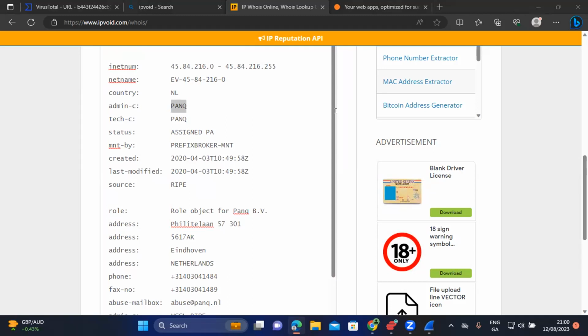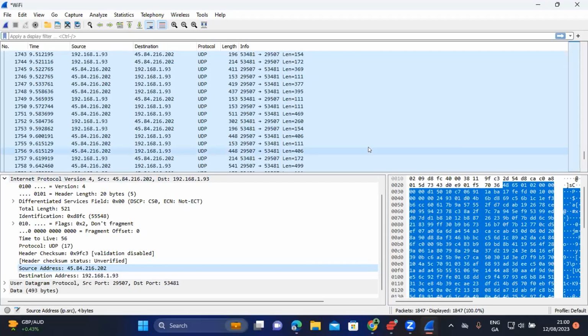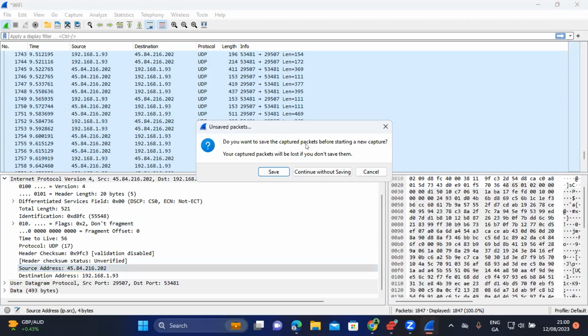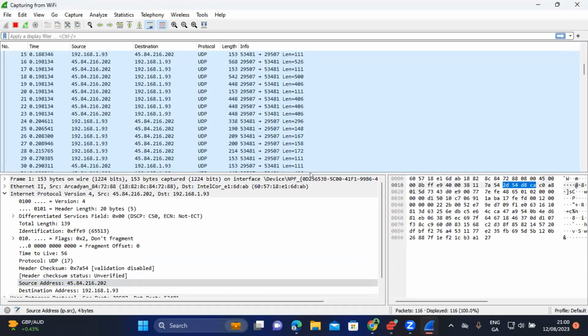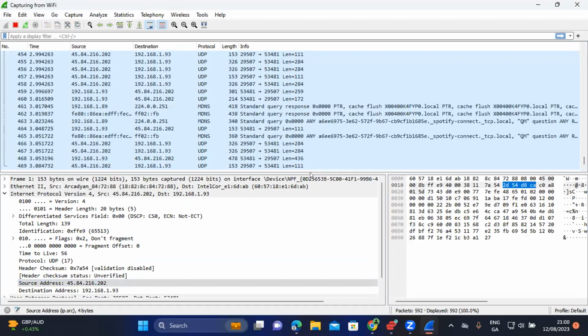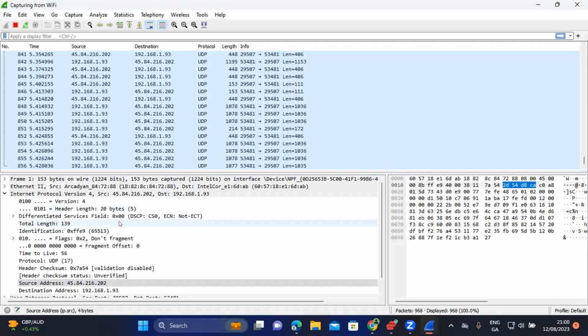B, can you go back, please? You're our teacher today. Okay, so let's go back and press the blue one at the top left, so that we can generate more. Yes, continue without saving. Yeah, continue, and let's generate more packets. Okay, let's pause it. Just do a pause.